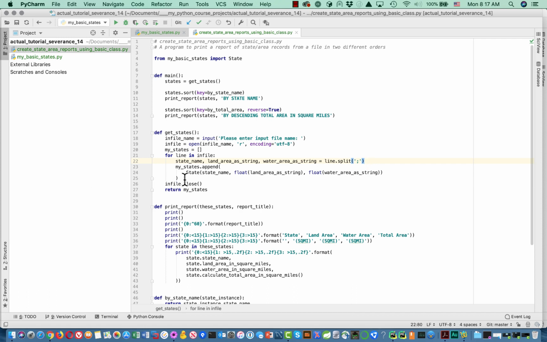And then what we do is we add this instance to the list within a call to append on my states. Okay, and then we call the constructor for state inside that append. So we construct a new state with the state name. We use float to convert the land area as string to a proper float version of the land area. We use float to convert the water area as string to a proper float version of the water area. So we do all those, we close the in file, and then we return the list.